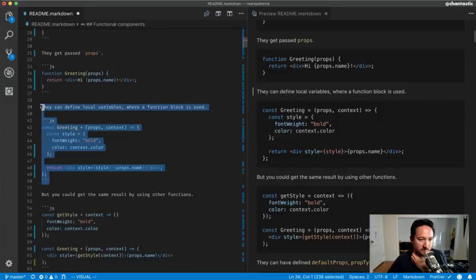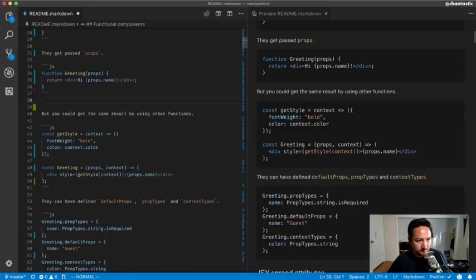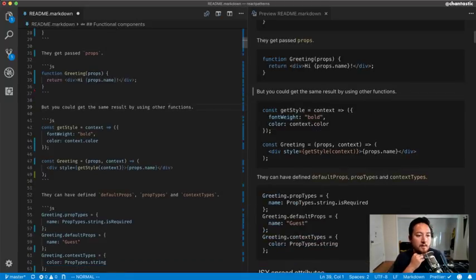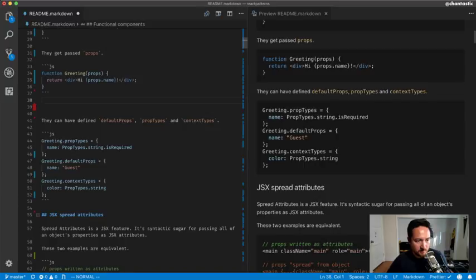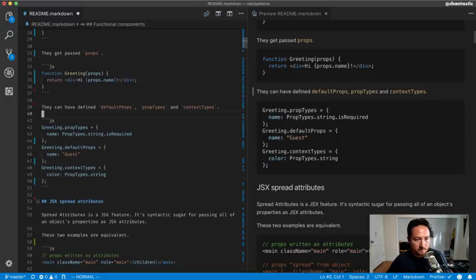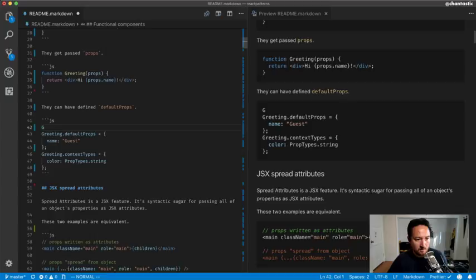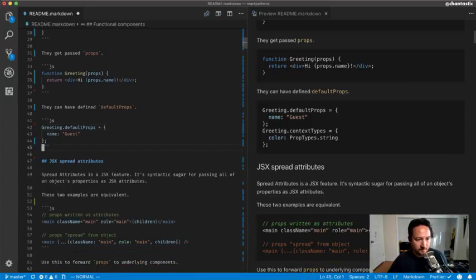I just don't even think that's useful anymore. But you can get the same result by using other functions. As it's related to the other one, no longer useful. I'm going to be real brutal with my previous work here. See, they can have defined default props and prop types and context types. All those are going to go away. This is just going to be default props.